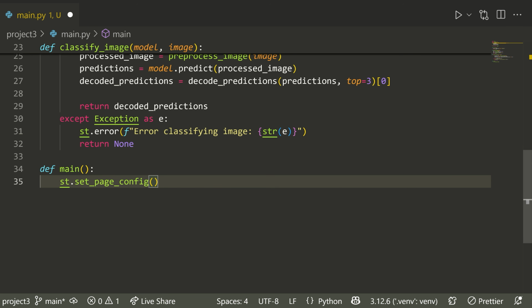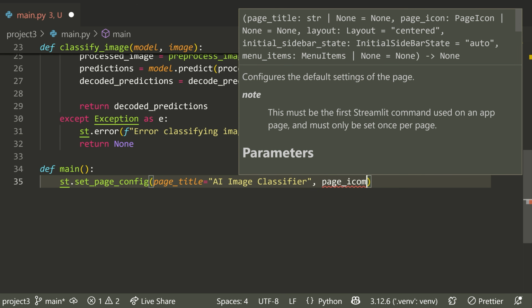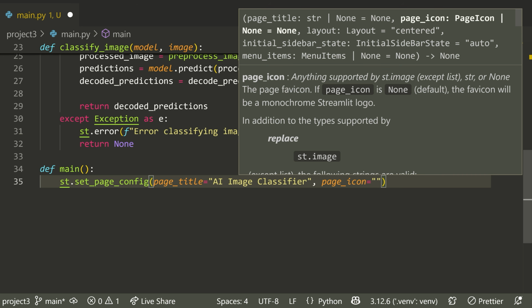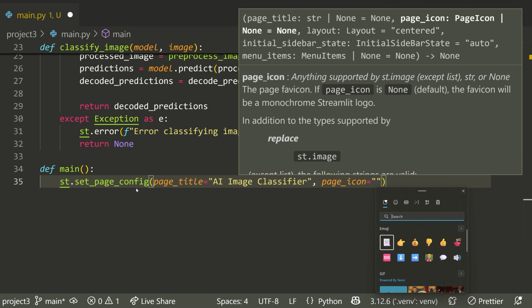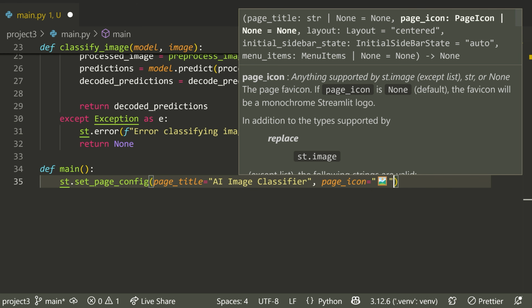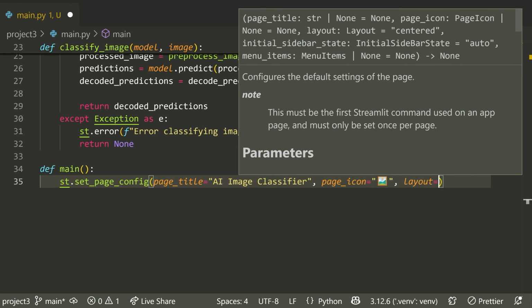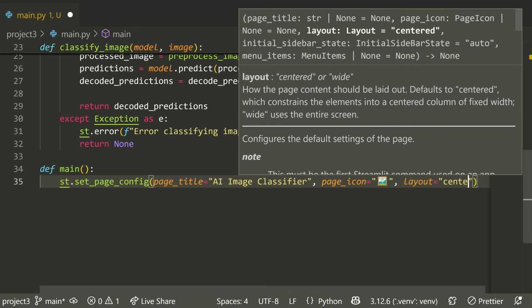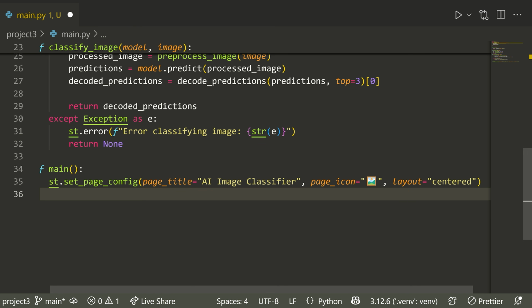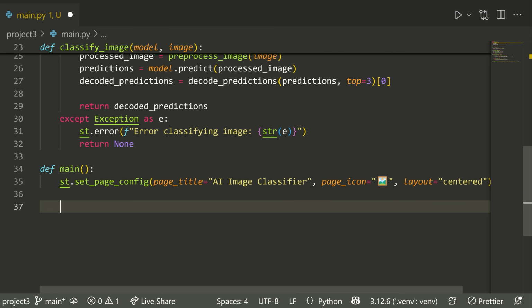So we're going to start by saying st.set_page_config. From here, we can have the page title, and this can be the AI image classifier. We then can have the page icon equal to, I'm on Windows, so I can bring in an emoji by hitting the Windows sign and the period. Let's go with, I don't know, picture or something. Okay, so we can put a picture frame, and then the layout will be equal to centered, so that everything will be in the center of the screen.